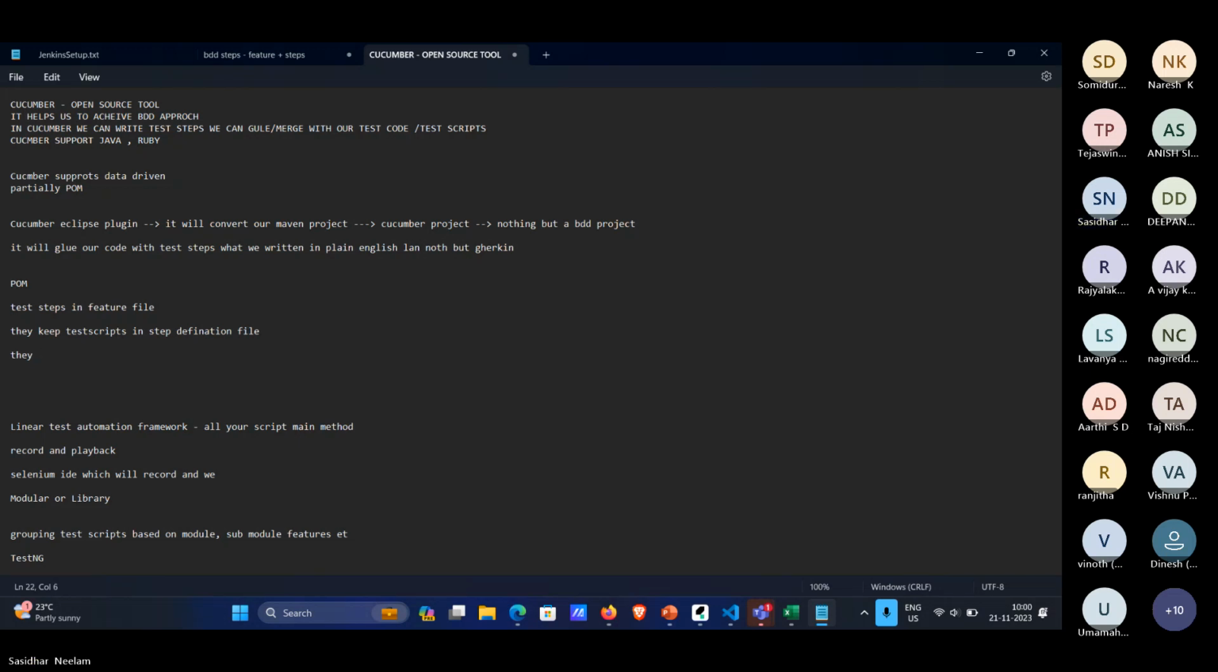And they will separate objects or XPaths from the step definition file.